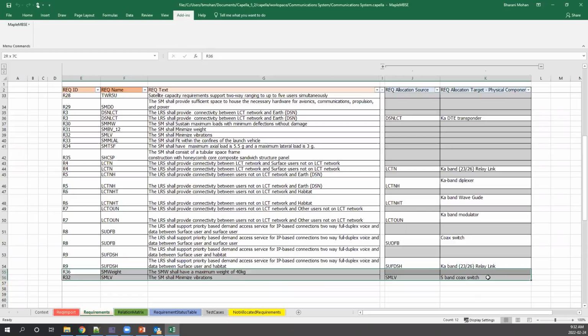So this, you can see that initially the error that was notifying the user that the information is missing has been removed. And now this row is being accepted. You can see that they are consistent with the other rows. So this means that this information is accepted by MapleMBSE.